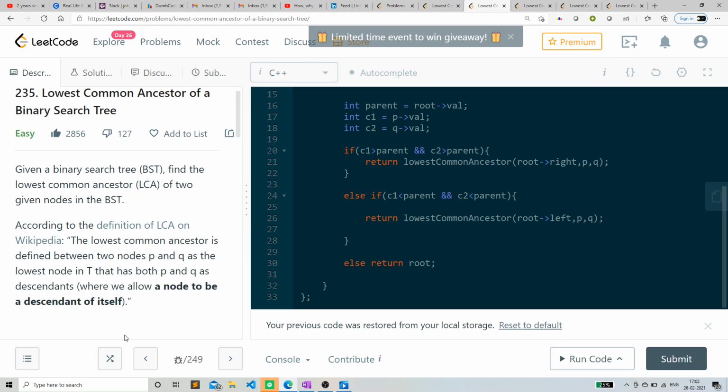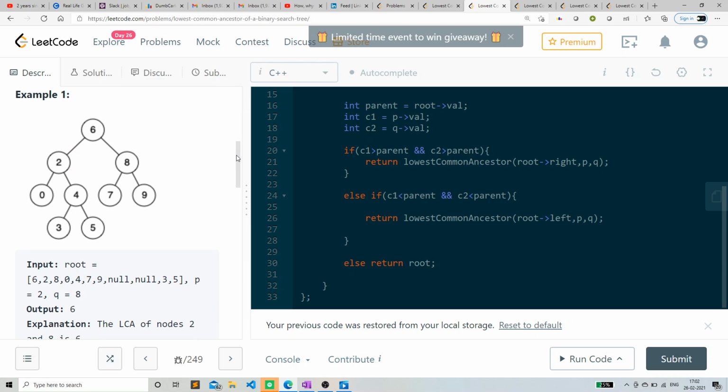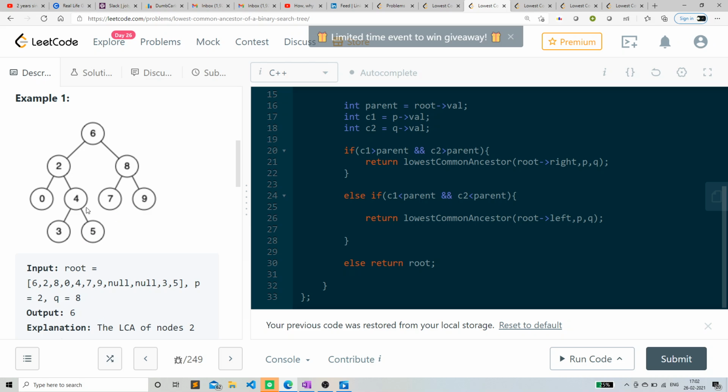According to the definition of LCA, the lowest common ancestor is defined between two nodes P and Q such that the lowest node in T should contain both the nodes P and Q, and it should be the lowest. If we see the examples, suppose P is 2 and Q is 8, then the answer should be 6. If P is 7 and Q is 9, then the answer should be 8, not 6, because 8 is lower than 6. So we have to find that particular node which is the lowest common ancestor.